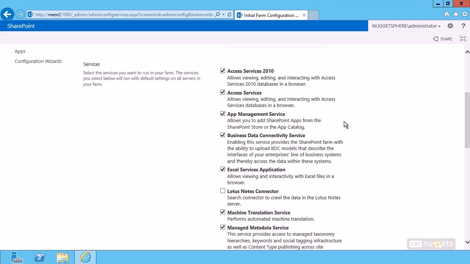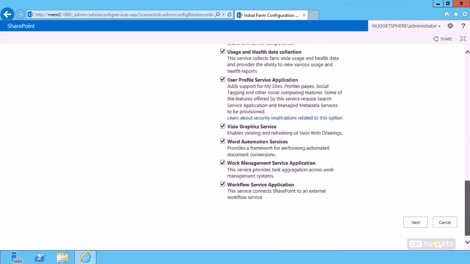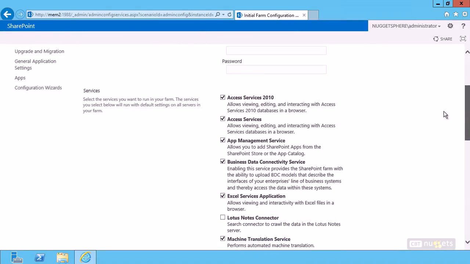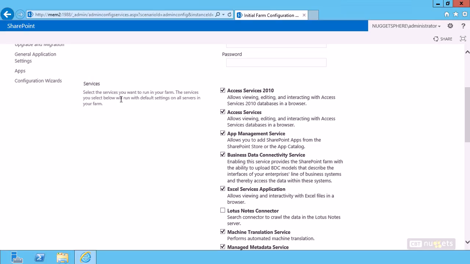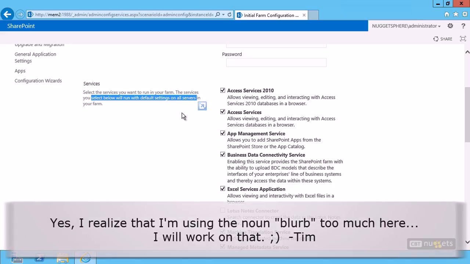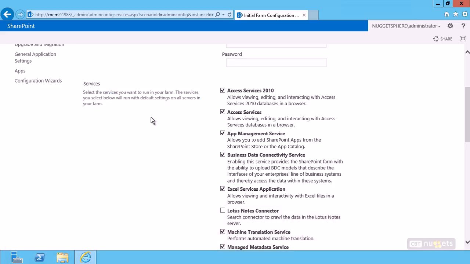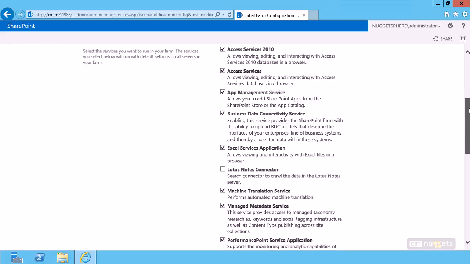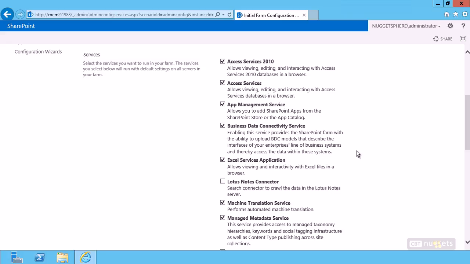Now I mentioned that the wizard's downfall is that it doesn't give you much flexibility. Don't let me dissuade you from the fact that you can deselect services that you don't want. We see an alphabetized list of our service applications here. The downside, as I said, is that if we proceed here with any of these selected, and as this blurb tells us, the services will run with default settings on all servers in your farm. So we have no choice over database names or initial configuration options, you see?